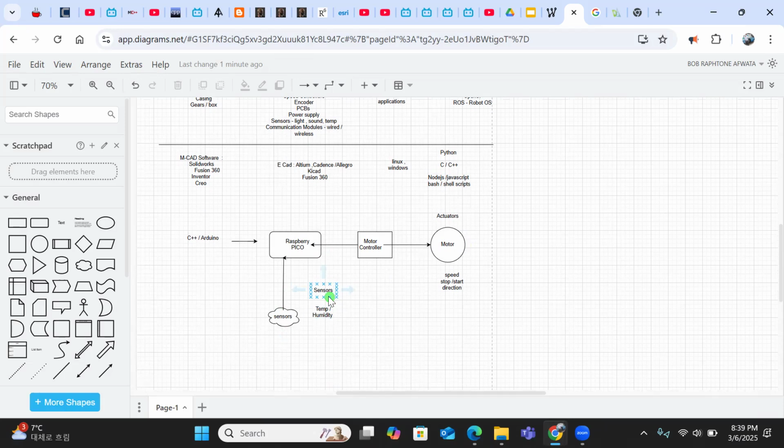To make it work, you may need sensors. There are so many types of sensors, like temperature and humidity sensors. And then you will read it here, and then you write the logic. So this Arduino or C++ is used to write the logic. For example, do you remember we learned about if statements? Yes, I remember.